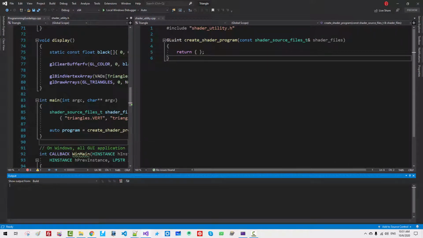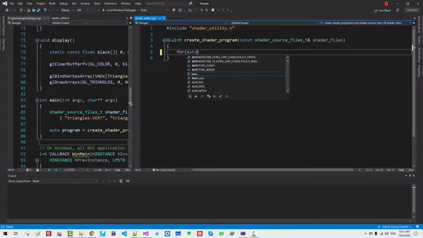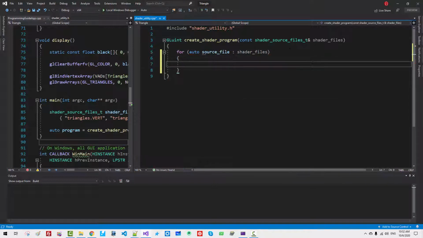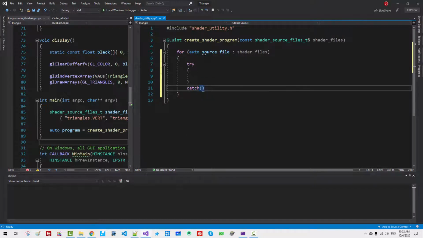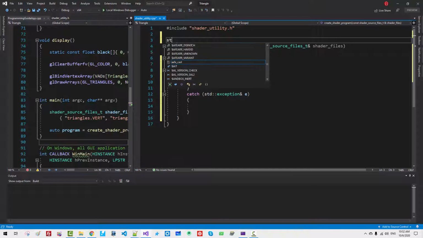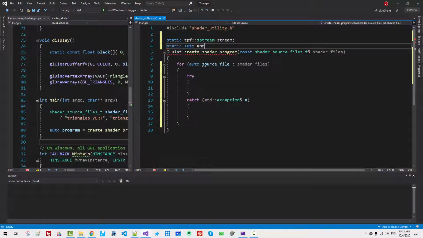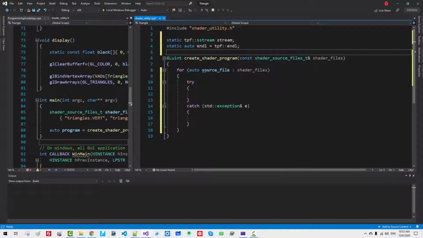Now make it bigger. For auto source file in shader files. We got shader files from function parameter. Try, catch, std exception e. Static, output file stream, static auto, and there. We need the keyword static to prevent conflict.